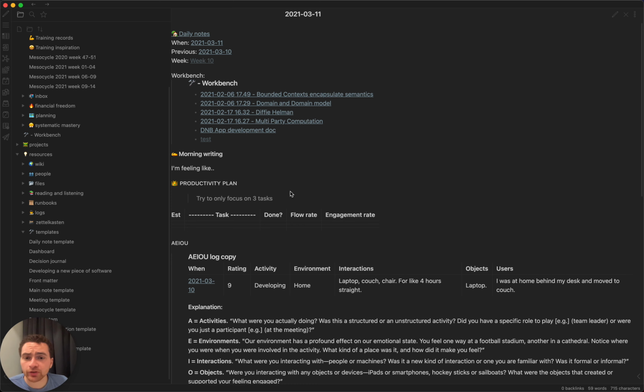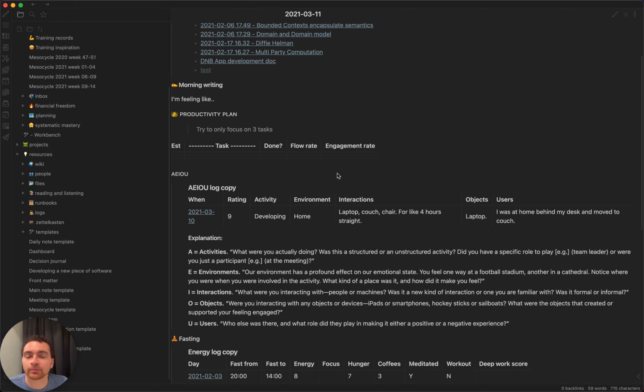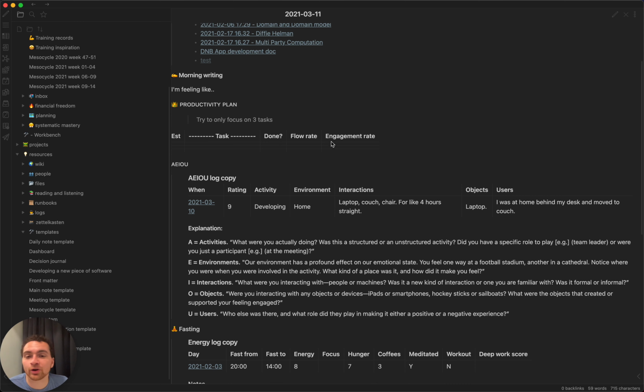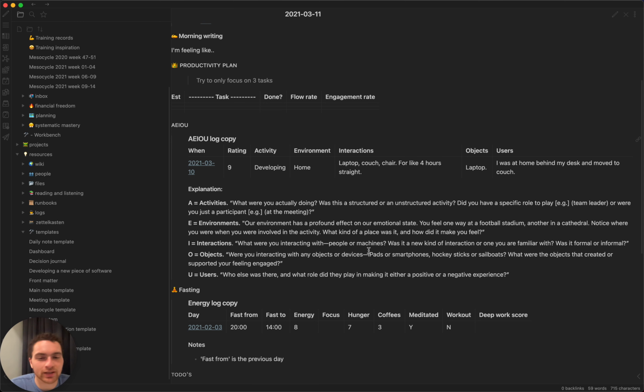So, productivity plan for today, it's not there yet because it's actually middle of the night, so I'm going to end the day soon, and then tomorrow going to fill this in. The AEIOU log, I'm not going to go into exactly what this is. You can put the screen on pause and read the explanation.